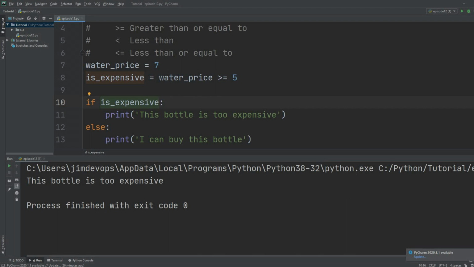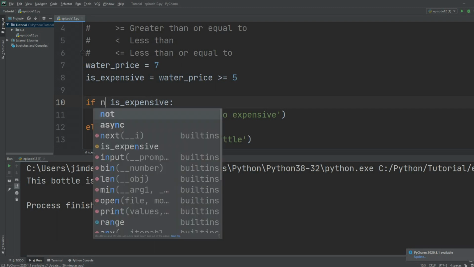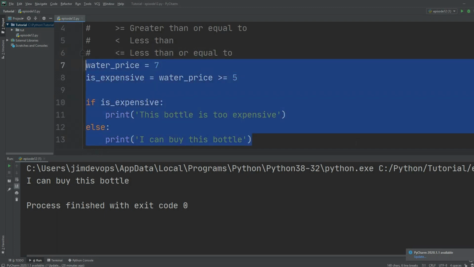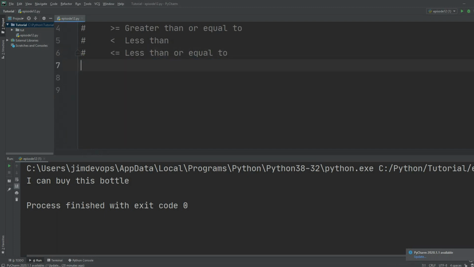And if I want to take that one step further, if I add a keyword called not here, this is going to check the opposite case, and it is just going to check if it's not expensive, then print "I can buy this bottle." But this is not our case, so we want to remove that. Just for your information, I wanted to show you the not expression that you can use in an if statement also. So let me delete all the work we did here and finish up with a last operation.